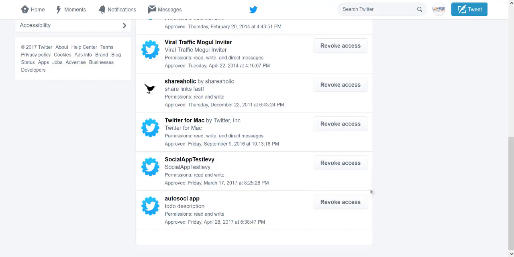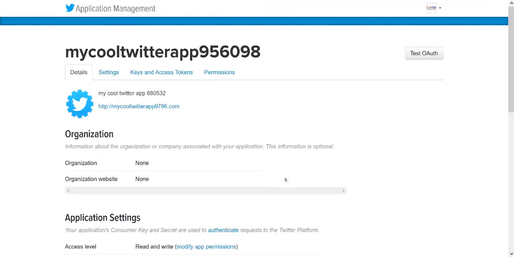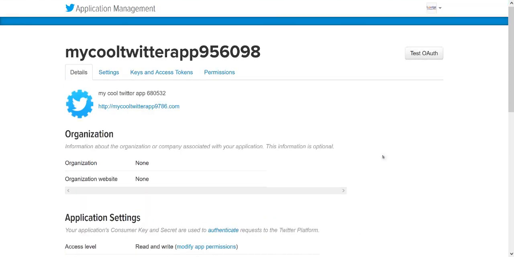So you want to find the one that you did, and then click on revoke access. You have to revoke the access from your actual account in order for this to work right. Then we're going to go into our Twitter app itself. Make sure it's the right one, and you can tell by looking at the callback URL. It's got AutoSoci in the callback, so we know this is the right one.